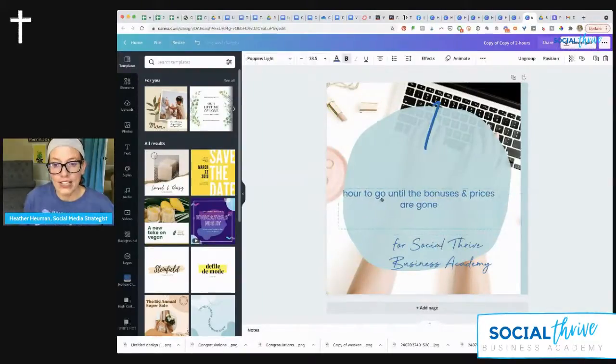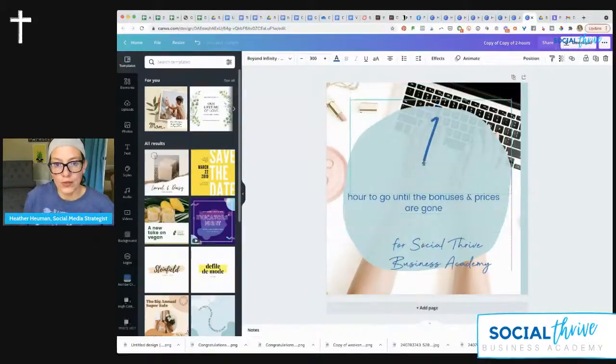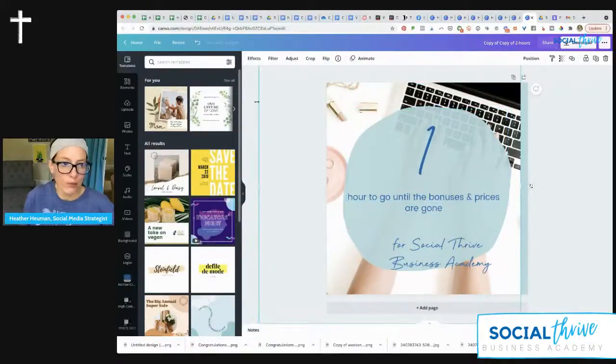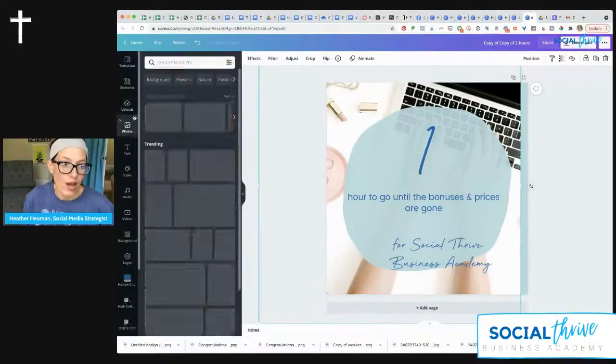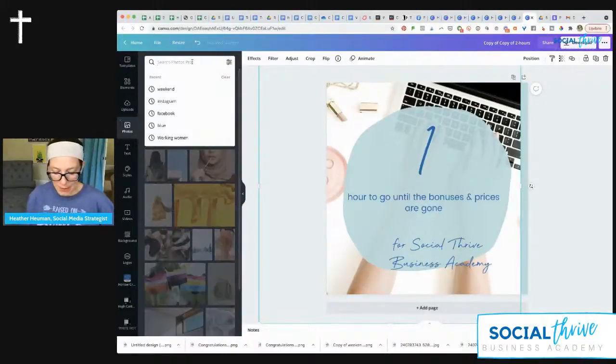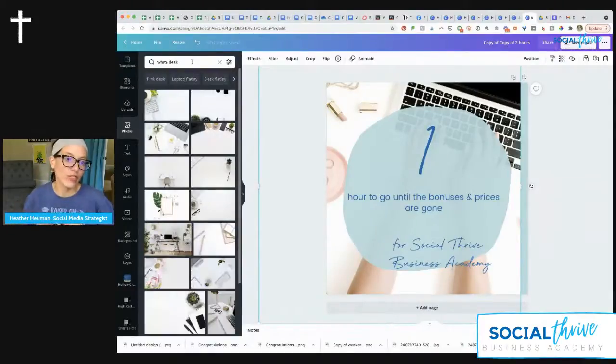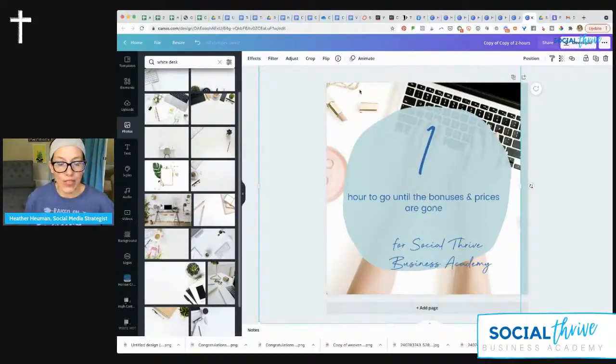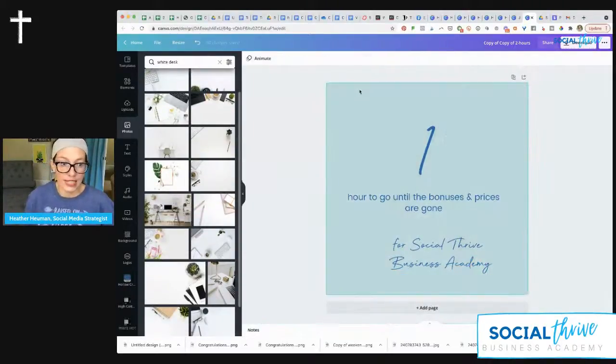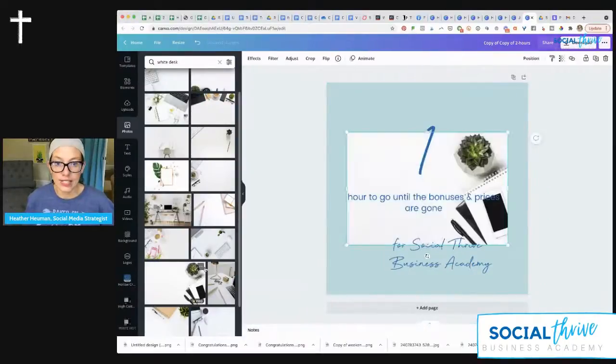And this is why it's important to do opportunities within Canva to just have some brand consistency. So I'm going to click on the background photo. I'm going to click on photos and I'm going to type in white desk because I like really clean, simple looks with content that I post on social. So rather than this image, which I can even just delete, I can click this image.